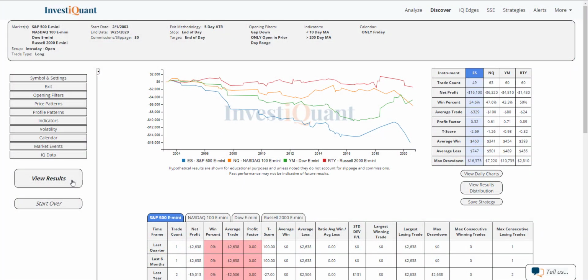And here we go. So these are the results of gapping down within the prior day range on Fridays when below a 10-day moving average and above a 200-day moving average. Historically, we've got 49 samples in the S&P dating back to 2003. The NASDAQ, 63 samples. The Dow, 60 samples. The Russell, 60 samples.